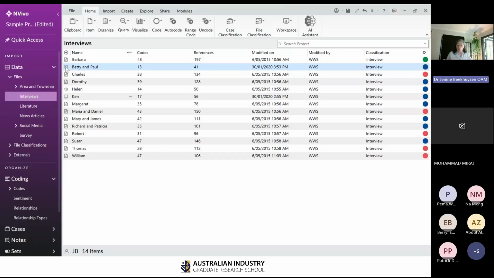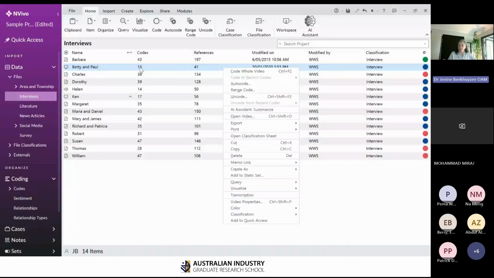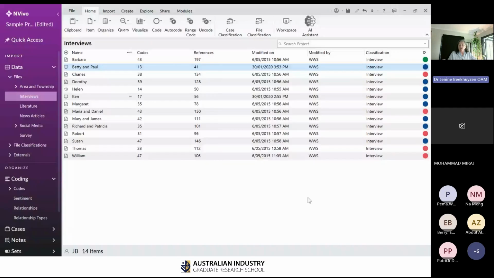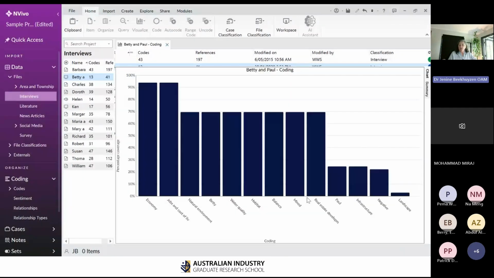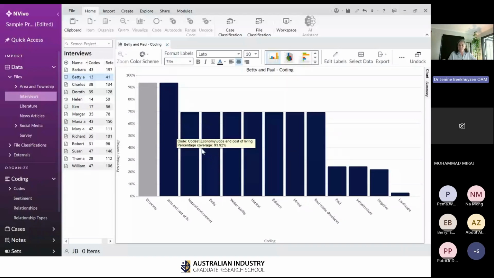The other thing I can do here is use that visualization option. If I right click on Betty and Paul, I have an option to go to visualize and chart the video coding. What I want to do here is see what those 13 codes are and what they represent. So, visualize and chart the video coding. Here I can see the 13 codes that are related to Betty and Paul, and I can start to make some sense of that.